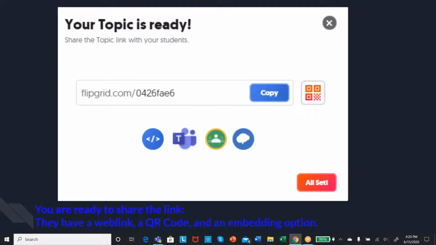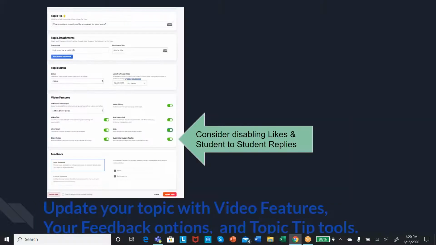So now you've got the link that's created to your individual Flipgrid topic. And this is, again, the link that you're going to share. Things I like to consider in terms of security when you're creating your Flipgrid.